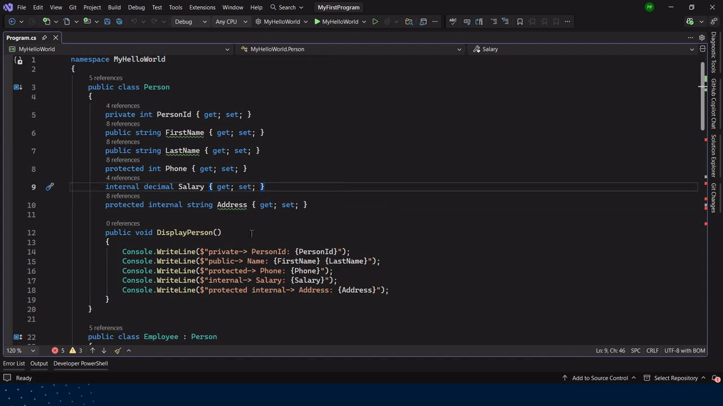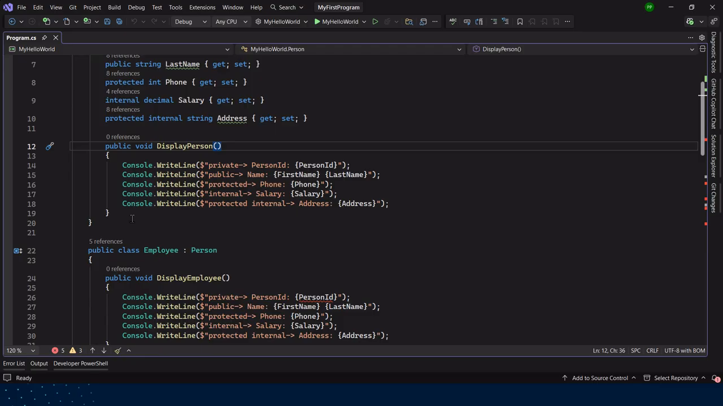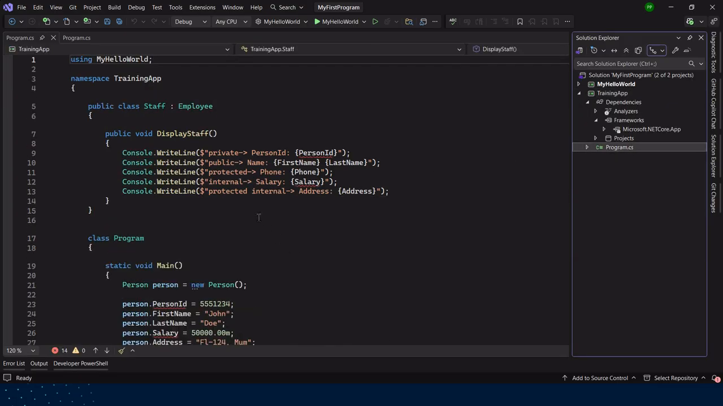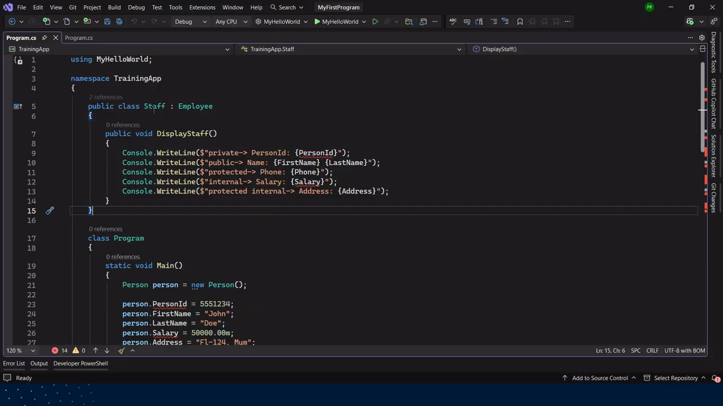Okay, let's look at another project. What I have done here is I have created one project, that is the training app, and inside this training app I have used this program.cs also. In this program.cs of the training app, which is another project, I have derived this staff from the employee class. So staff is an employee, correct? So an is-a relationship is there. And here, let's look at what are the different fields that we can access or we cannot access.